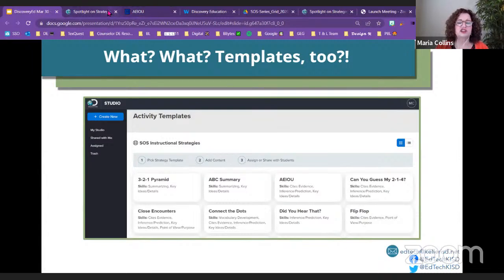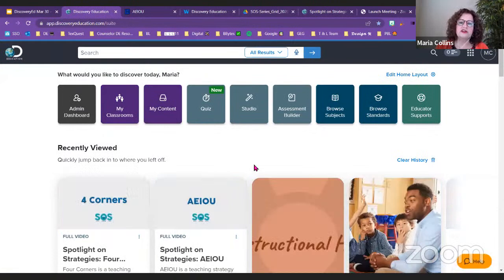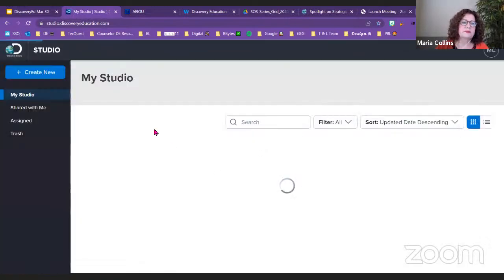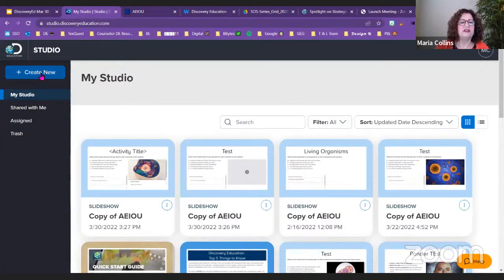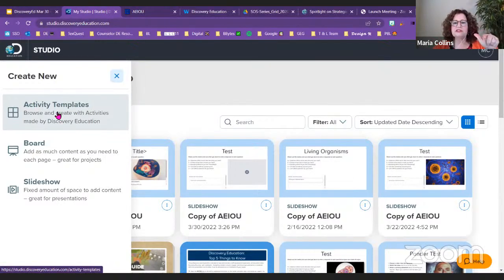So I'm going to actually show you how to do one. I'm going to go back to my home page, and where you're going to access those is in Studio. So I'm going to click on Studio, and then I'm going to create new. And it's these activity templates. And I'll make sure that there's something in the resources that teaches you how to access these, but if not, I'll create a quick screencast to show you.